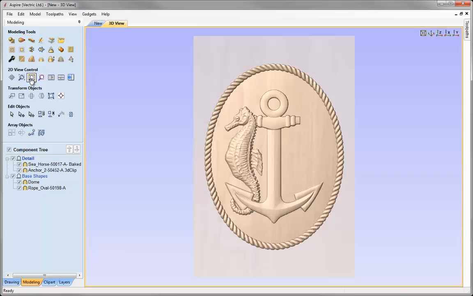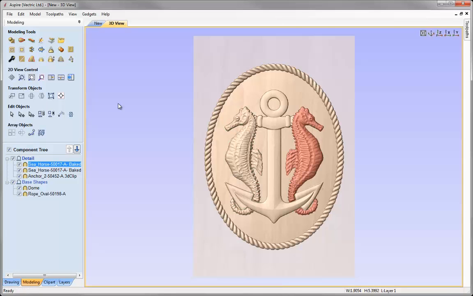So we'll click on the icon to zoom to fit. Now I want to create a mirrored copy of the seahorse over on the other side, so I'm going to double click it to select it, and we could either use the mirror command from the transform objects, or we can also use the shortcut key Ctrl-Shift-H, which would work in the 2D view in order to create that horizontal copy using the center line of the job for symmetry.